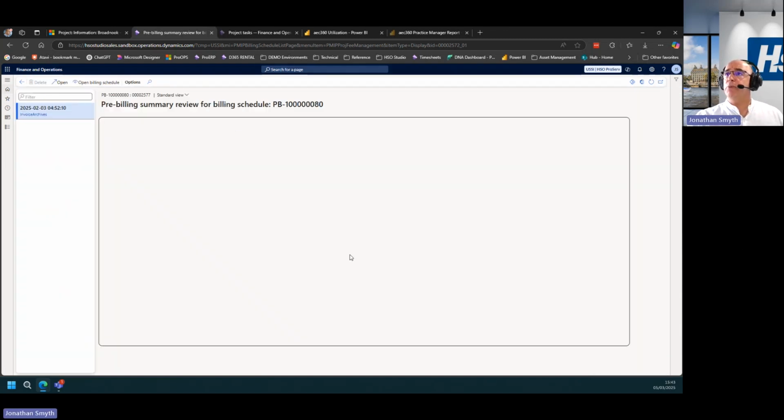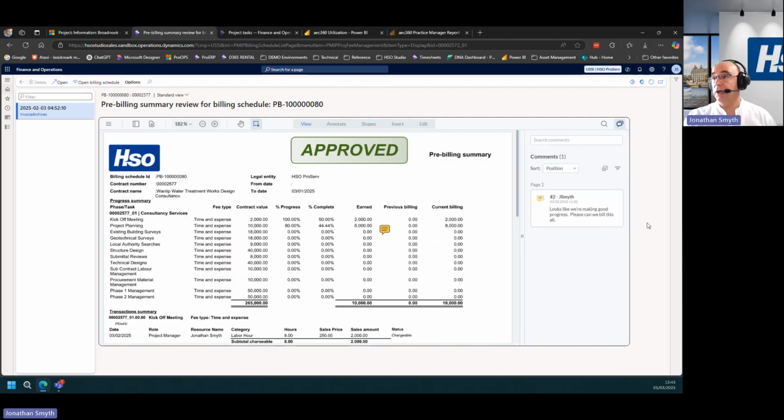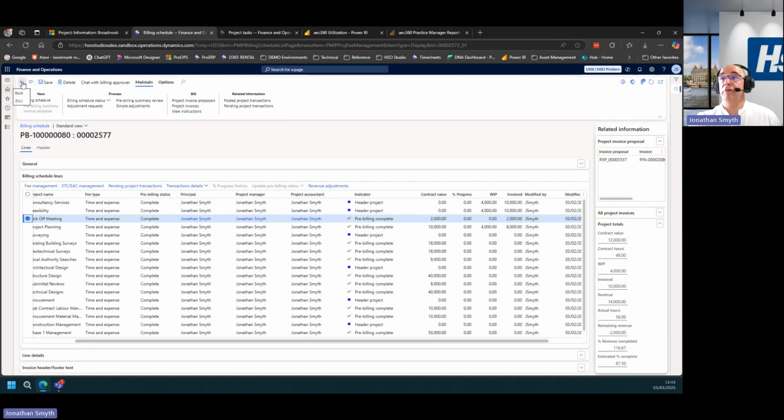We also have the pre-billing summary document. Essentially, this is a document that allows us to collaborate internally with colleagues and discuss the potential billings for the month for this specific project or account. And here we can see, for example, that I've dropped in some notes. The narrative is just here. Looks like we're making good progress. Please, can we bill all of this? And of course, we can flag that this specific pre-billing summary, like a pre-invoicing stage, is approved and ready to rock and roll.